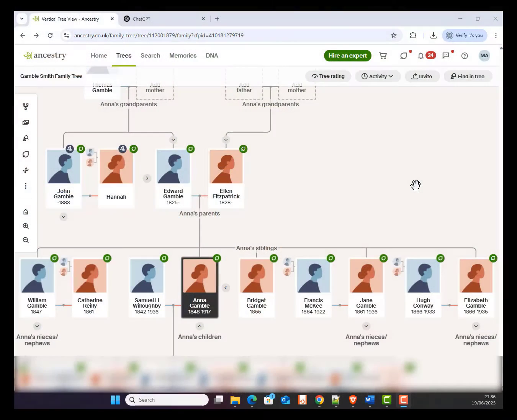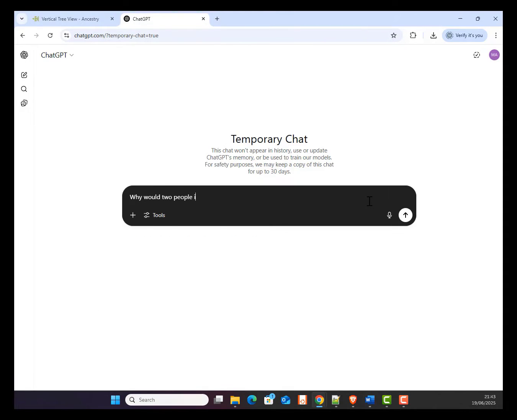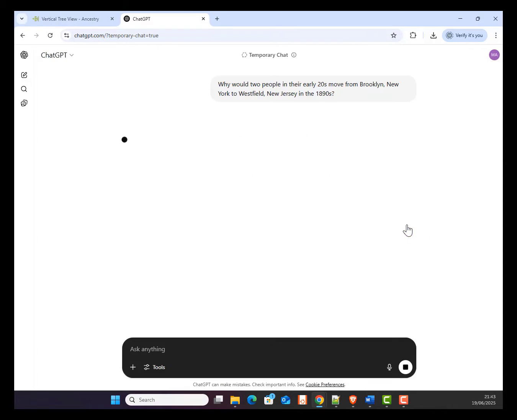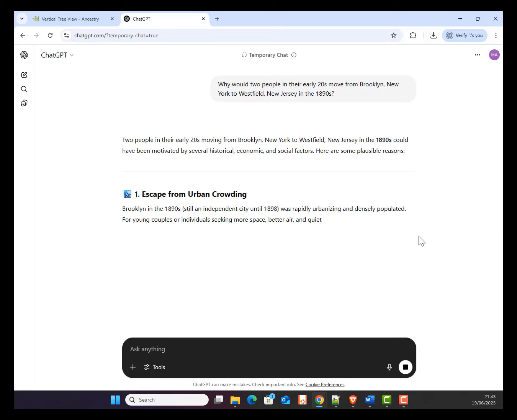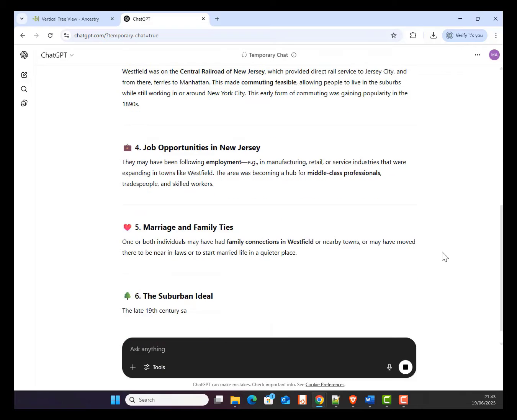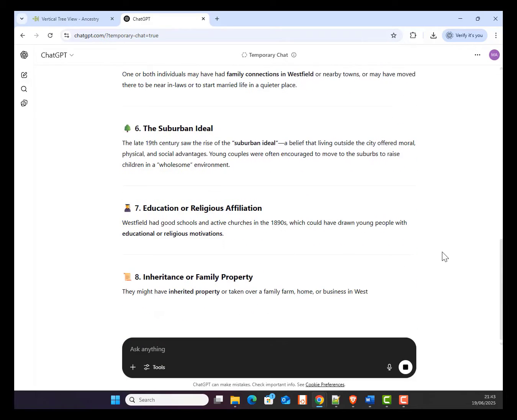I've been trying to figure out why one branch of my family moved from Brooklyn to a small town in New Jersey. Here's one way of asking. Why would 2 people in their early 20s move from Brooklyn, New York to Westfield, New Jersey in the 1890s? Submit that. There's a lot of meat in this, but I could be a high school student writing an essay on social history. It's just a bit generic.